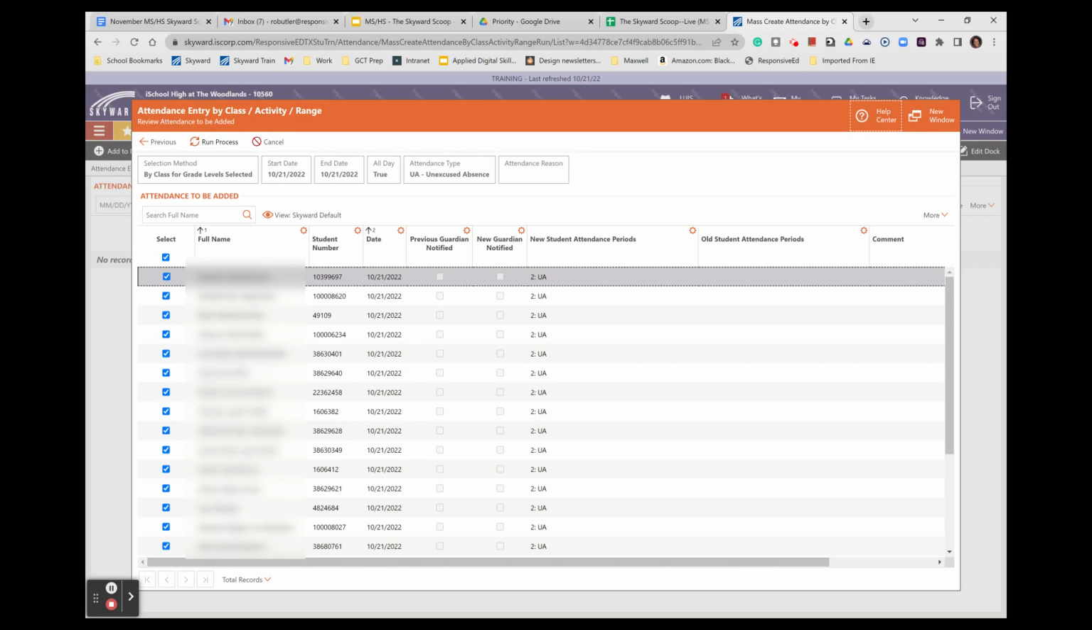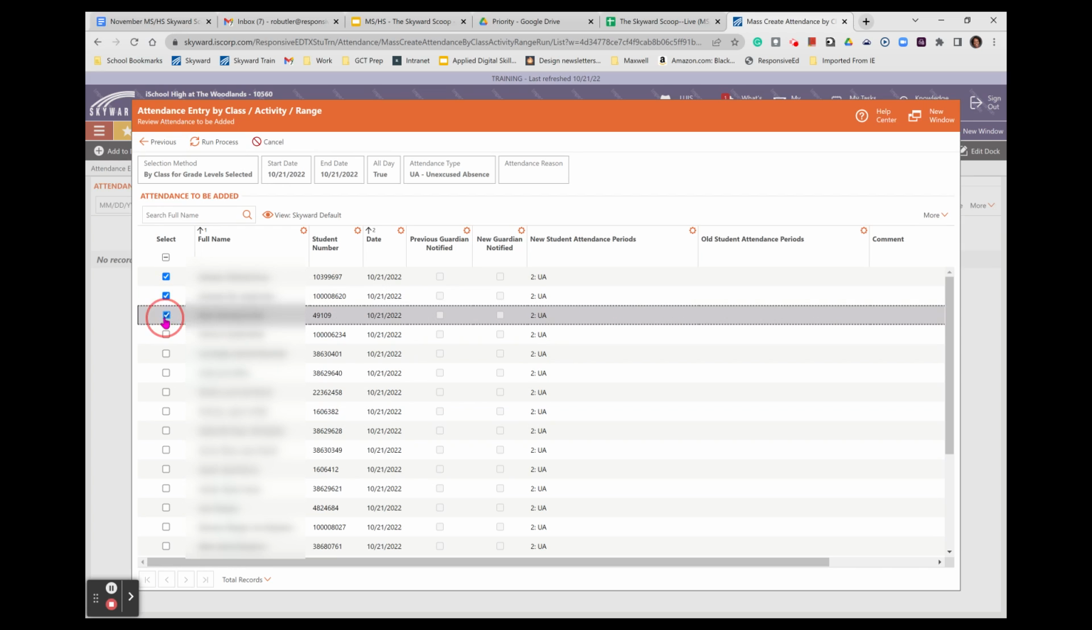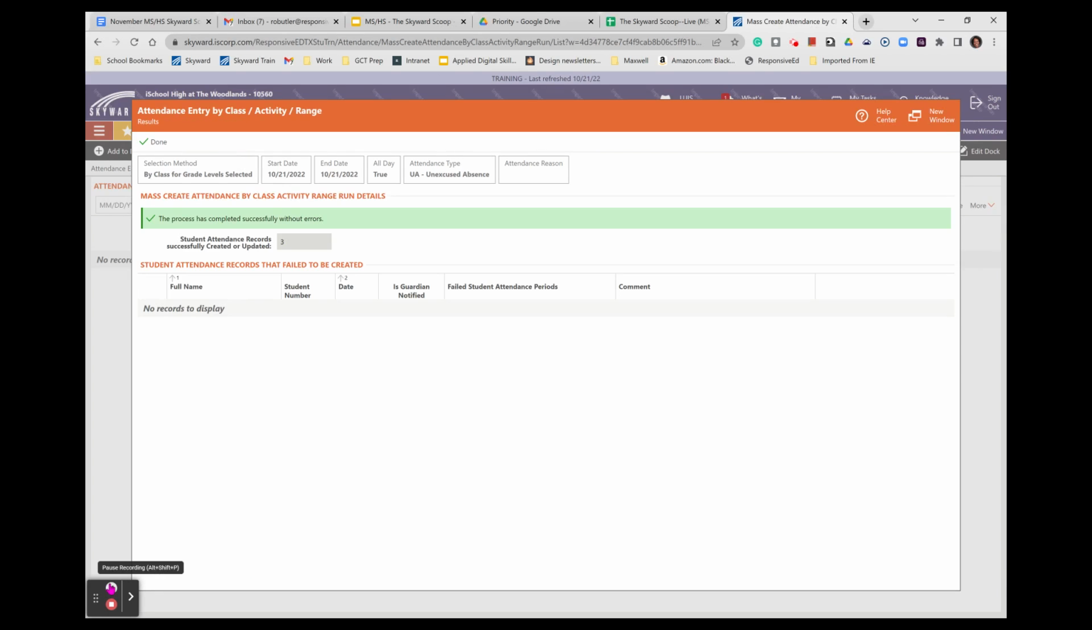Now, we only want to mark the kids that are absent. I'm just going to do these first few, and then you would run the process. So they would change their attendance from present to unexcused.